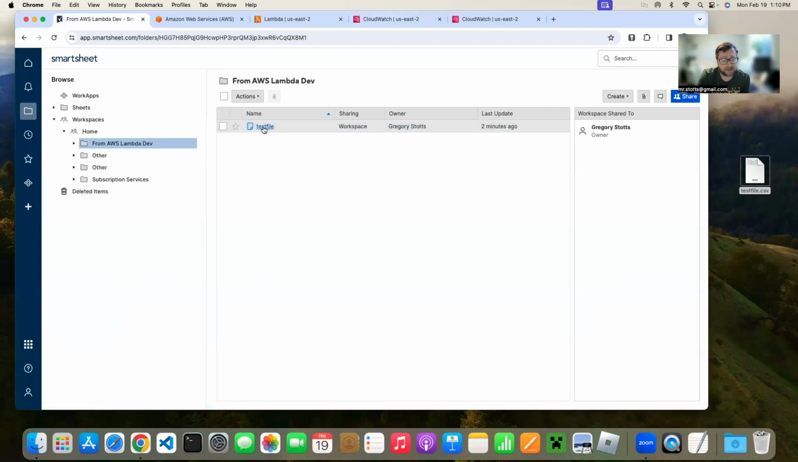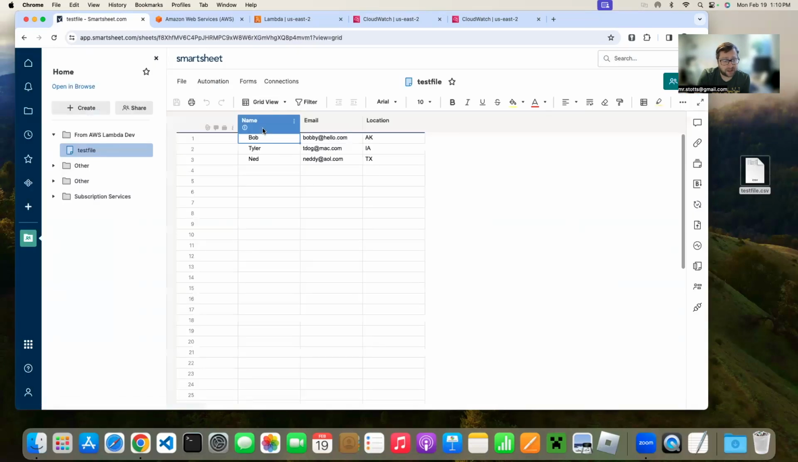And you notice there's my test file. That's the same name I had as my CSV. I look in my test file here. Hey, I've got the names, I've got the emails, and I've got the locations just like I've got there.